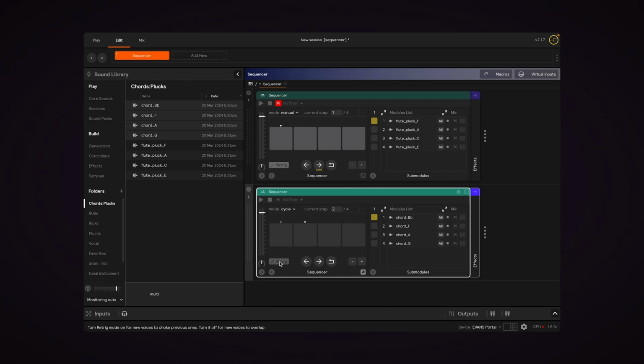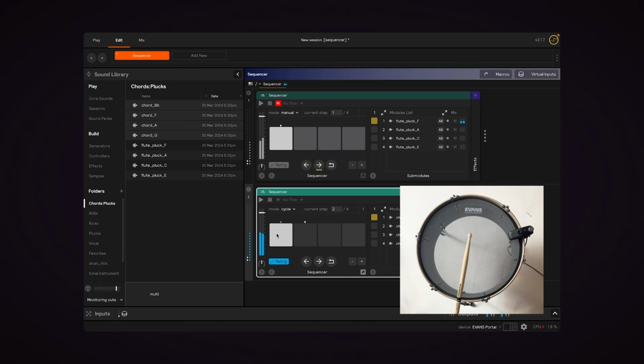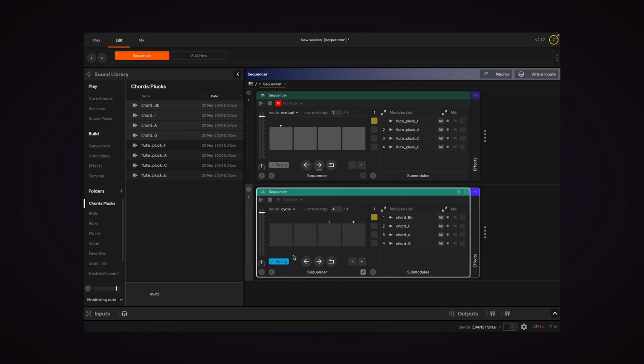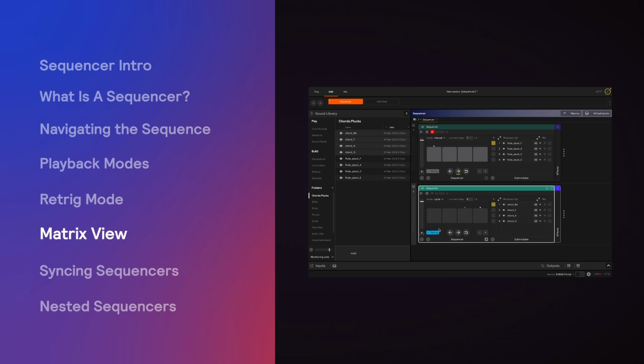So that is what retrigger is for. With retrigger turned on, the currently playing step will automatically choke the previous step, versus when it's off. So that's really a creative decision. There are situations where you might want it on or you might want it off.